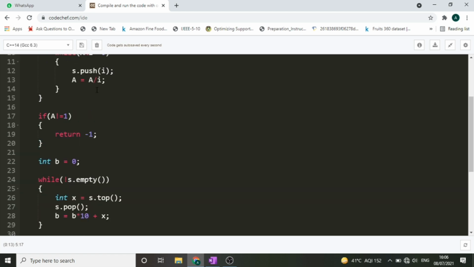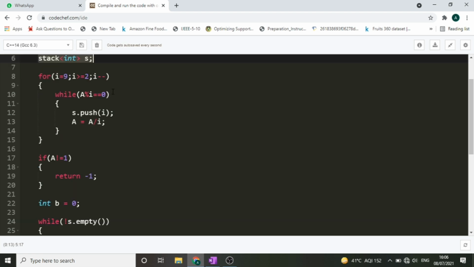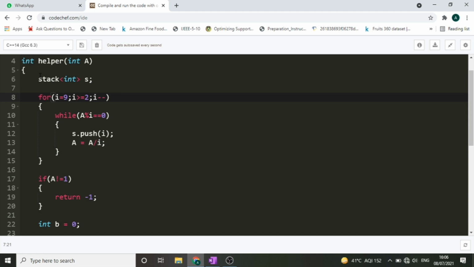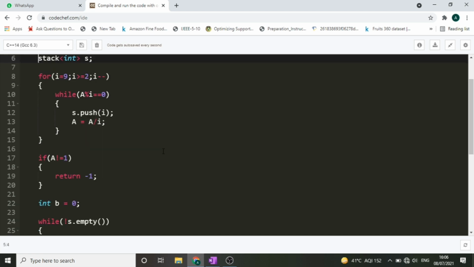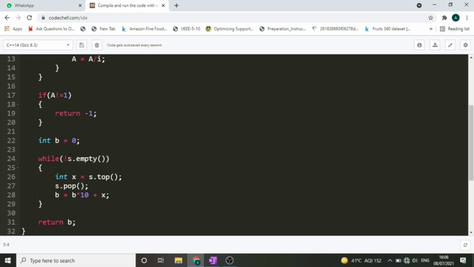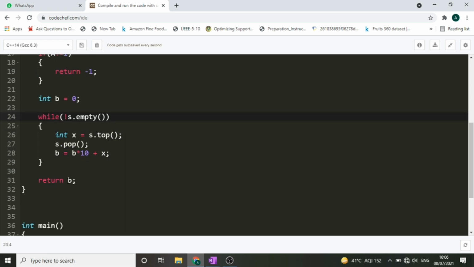These things are different, and this push and pop function are different. You can simply search these functions on the internet. If you don't know Java and you want to write the code in Java, just these things are different: how you will declare a stack, and how you will use different functions for this particular operation. Now this while loop is over, and after this while loop is over, our b value is our final answer.